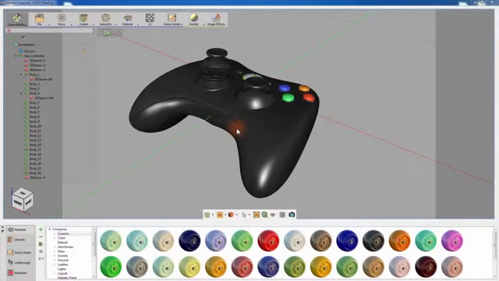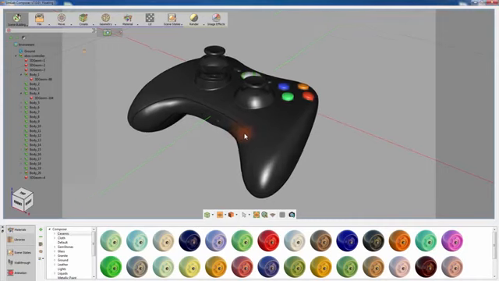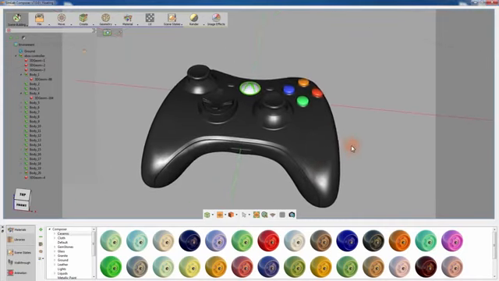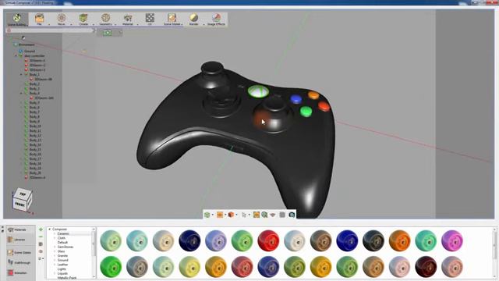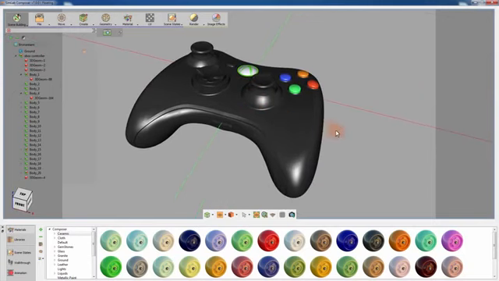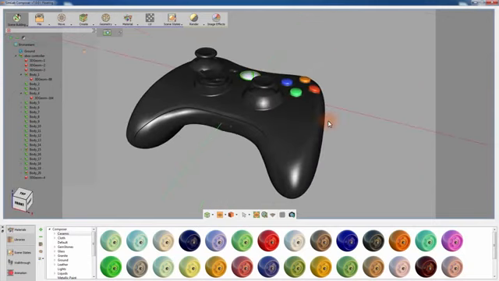In this tutorial, we are going to talk about exporting your design as a 3D PDF document in SimLab Composer. This is a model of an Xbox controller, and we are going to prepare it for a presentation as a PDF document with the use of the Scene States feature.